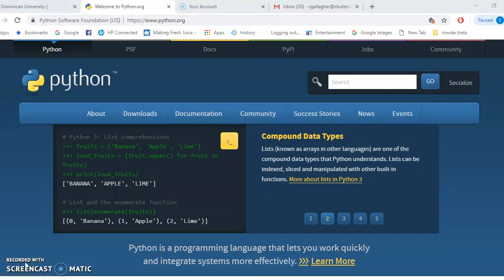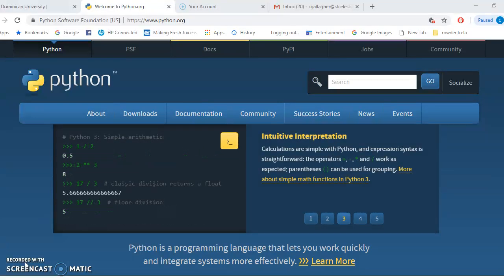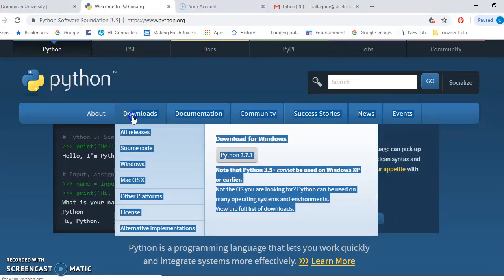So in this lesson, you're going to become familiar with a programming language called Python. And this is what you see on the screen. This can be downloaded on any PC, as you see right here where it says downloads.